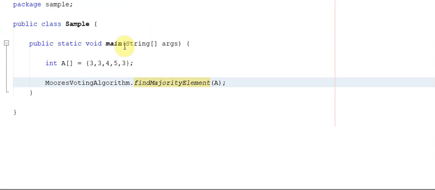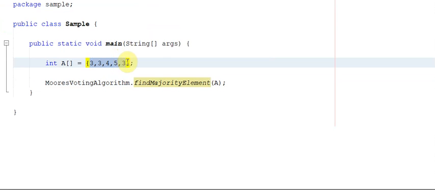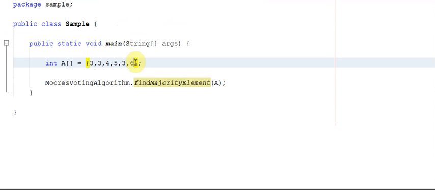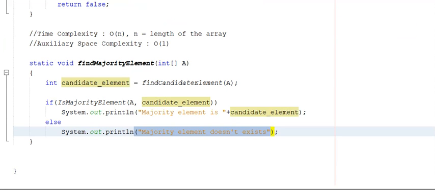So yeah, it's printing majority element is 3 because I have 5 elements and 3 is occurring 3 times. And if I increase the length of the array to 6, then it says the majority element doesn't exist because 3 should occur at least 4 times now. So if I make it occur 4 times, it will say majority element is 3. Yeah, so that is about the Moore's voting algorithm.